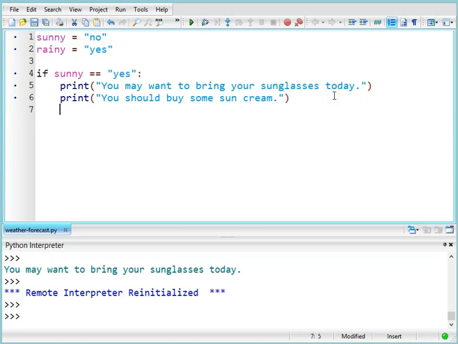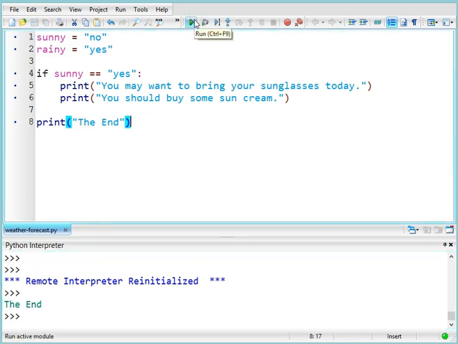And if I want to exit my if statement, if I want to be outside of it, all I have to do is bring my cursor back to the left. And in that case, I can write print the end. Now, this will always print whether my if statement condition is met or not. Okay, let's try this. That's my only output because sunny was set to no, so Python decided to ignore those two lines. Okay, perfect. That was the first thing I wanted to show you with if statements.